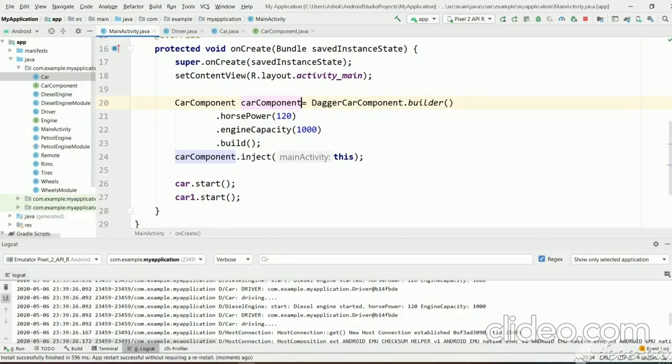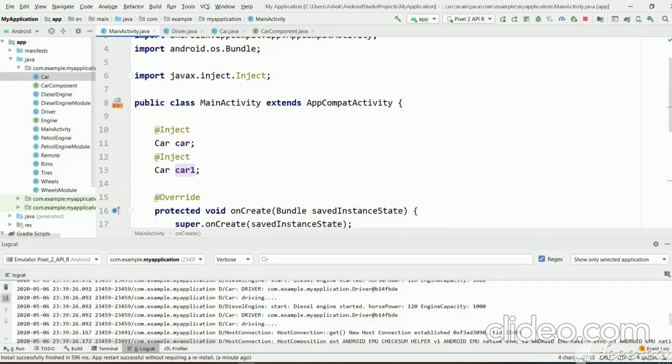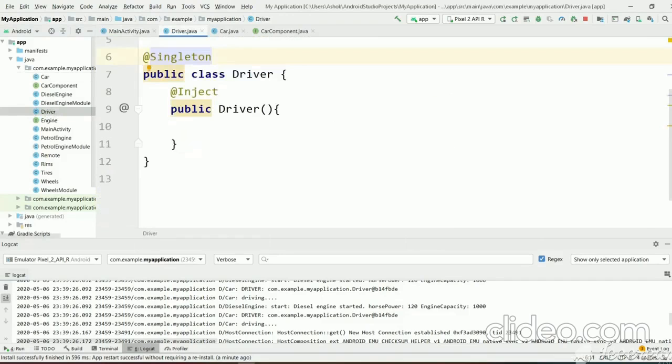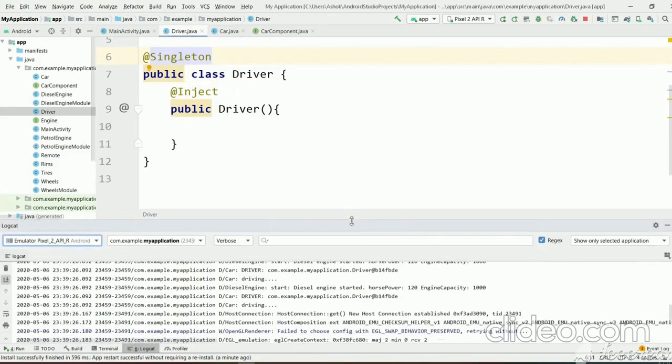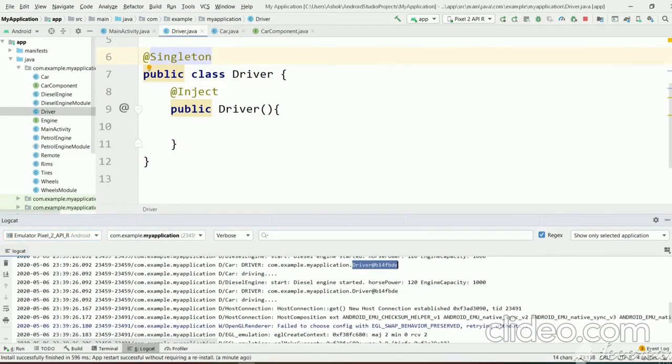This is the Dagger tutorial part 11. In the previous tutorial we have seen how to create singleton objects using Dagger library. So how to make a class singleton so that Dagger will create the same object instance every time. In the previous tutorial we created two car instances. The car has a driver object, and we made driver a singleton class. So however many car instances we create, every car will have the same instance of a driver. We printed in sysout and saw that the same driver instance is there for two cars.